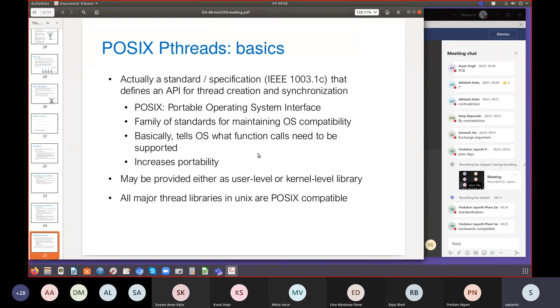So basically, it tells the standards for maintaining OS compatibility. Essentially, it tells the OS what functions need to be supported. How you support that you can change, but the API should remain the same, so that when user programs call your functions in the API, they get the same service. Internally, how you implement the function, that you might change. So that is the idea of an API.